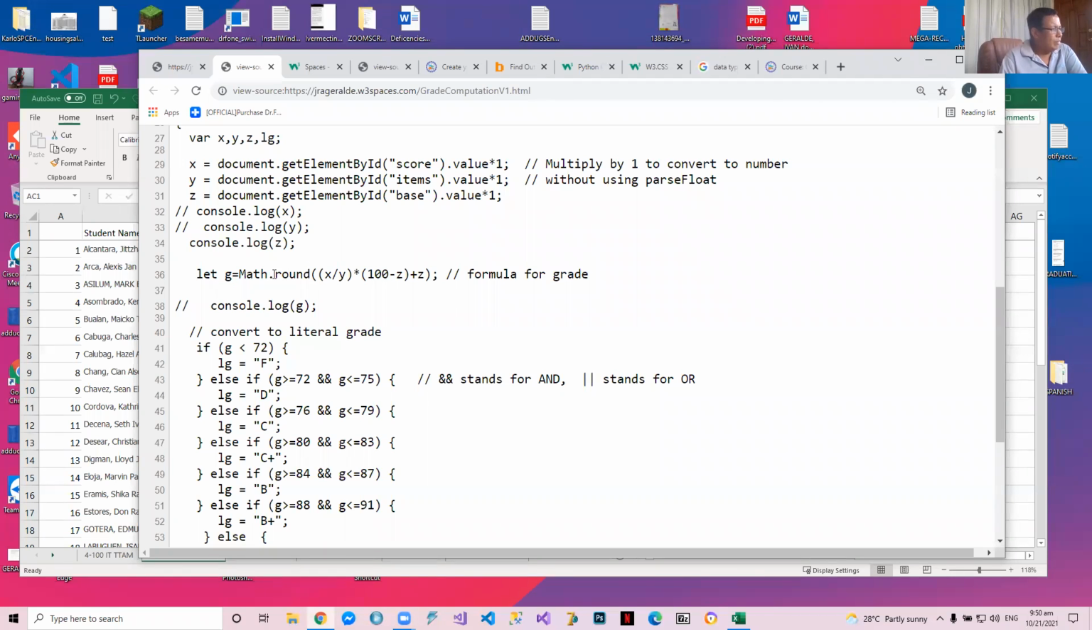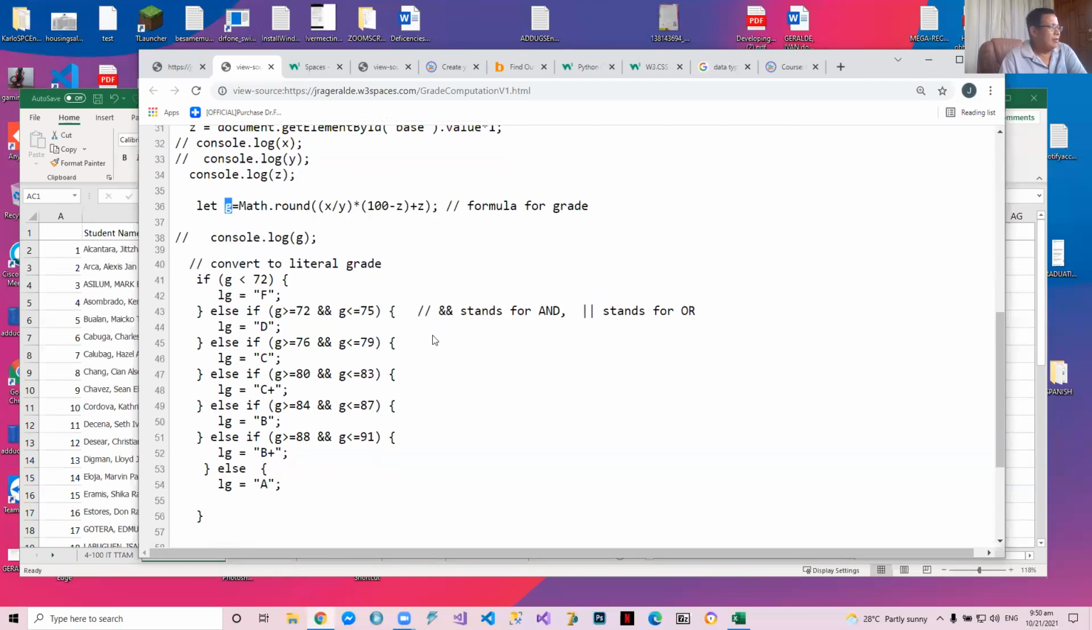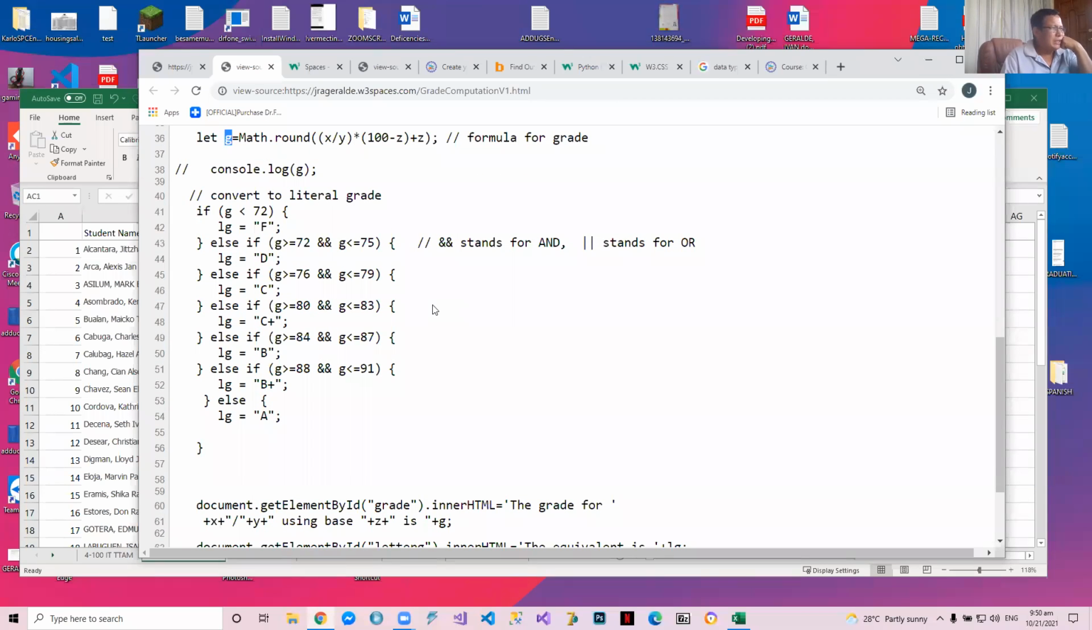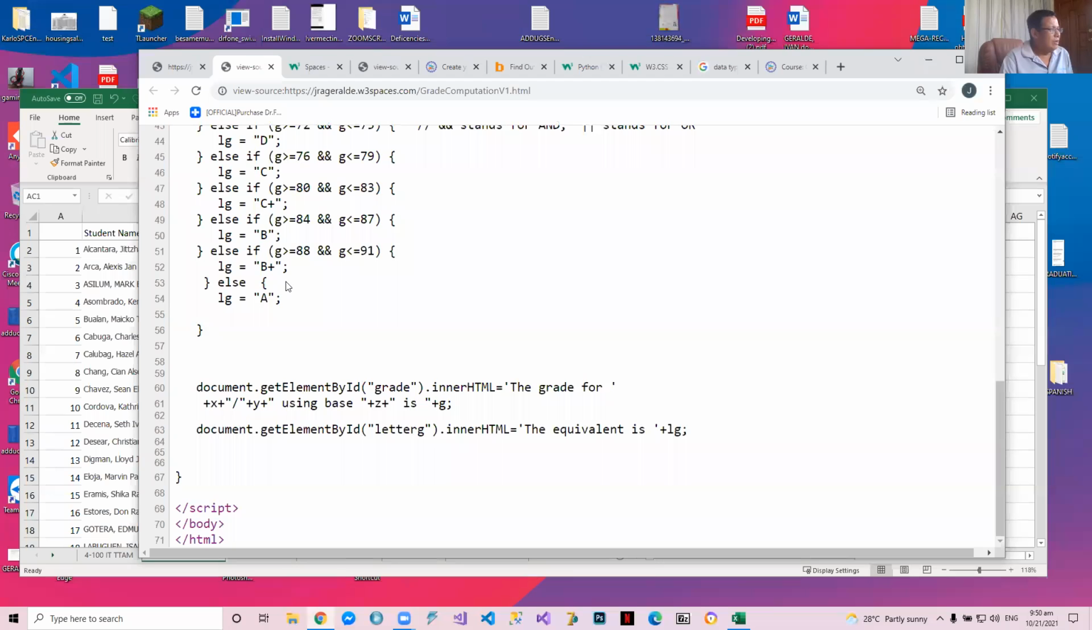So to compute, we call the Math.round function to round off. Actually, you don't have to round, but it's good that you can round it off. G is the equivalent grade. It's X over Y times quantity 100 minus base plus base. Now here is the if then else. This is C++ syntax. If G is lesser than 72, LG equals F. If G is greater than or equal to 72 and G is lesser than or equal to 75, D, up to A. Do you follow?